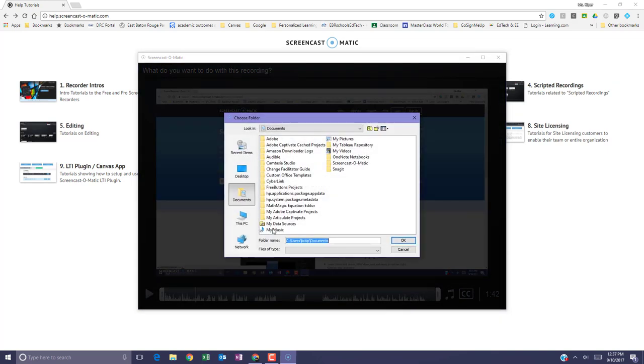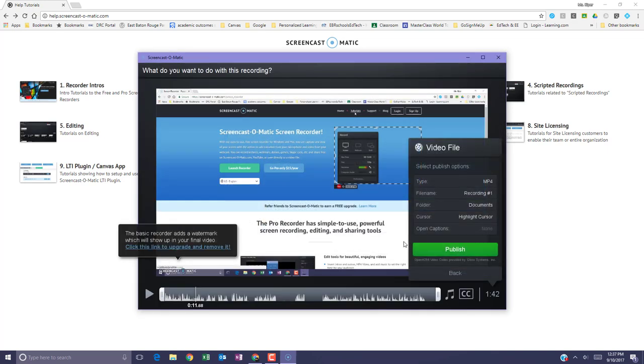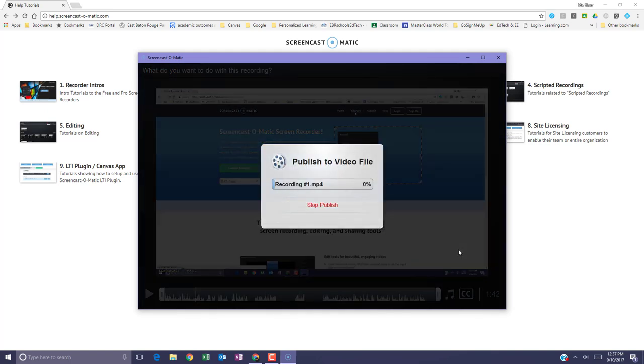Make sure that you have a folder selected, and hit publish. Be patient. Depending on the speed of your computer, Screencast-O-Matic can take a few minutes to convert your recording into a video file that can be watched by anyone or uploaded to YouTube later on. Notice that I do have the option to stop publishing if I would like to.